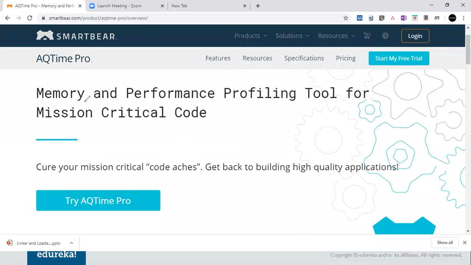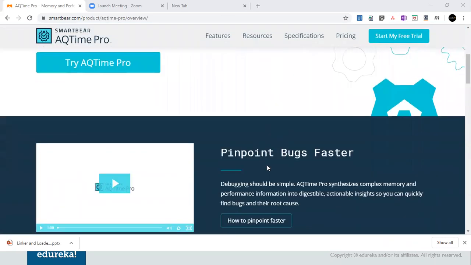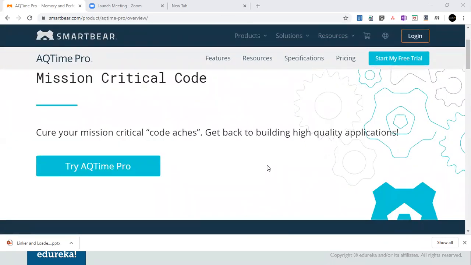Now, this is one of the tools about which I'm going to talk briefly, AQTime Pro. It's a commercial tool by SmartBear. So as you can see from the description here, it is a memory and performance profiling tool for mission critical code. So basically it is a pretty nice and extensively used tool in the market. Though it is a commercial tool, it has really good features and capabilities. So let us talk about some of these features and capabilities.